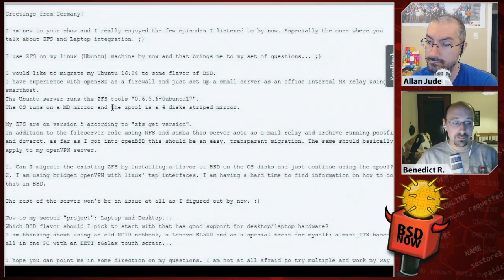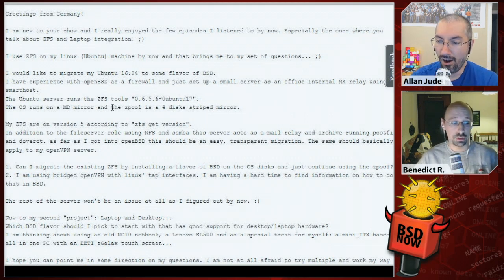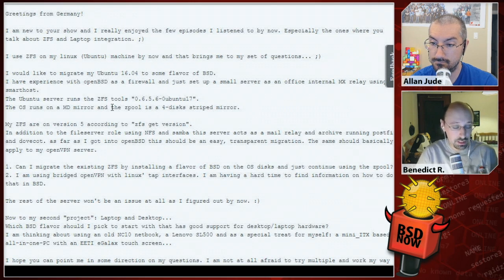Great. I have experience with OpenBSD as a firewall and just set up a smaller server as an office internal MX relay using a smart host. The Ubuntu server runs the ZFS tools in the current version. The OS runs on an MD mirror and the Z-pool is a 4-disk striped mirror. His ZFS is in version 5 according to zfs get version.